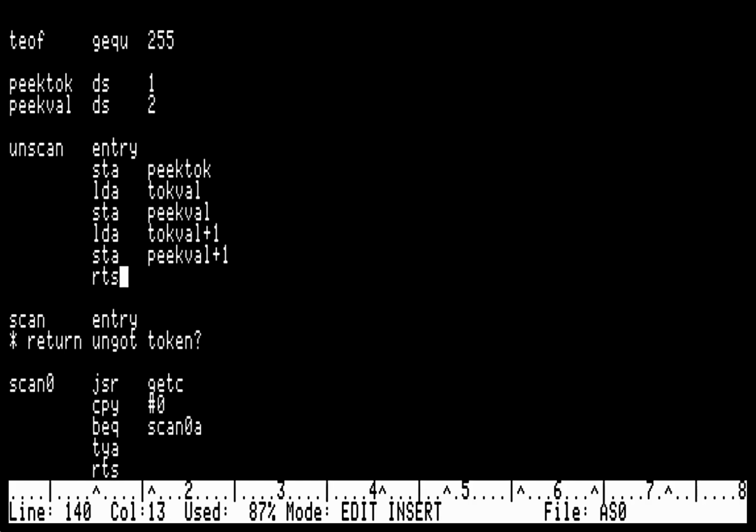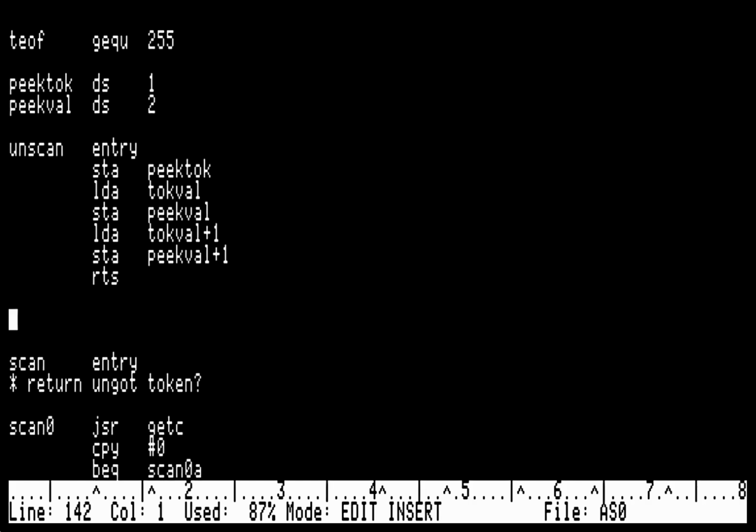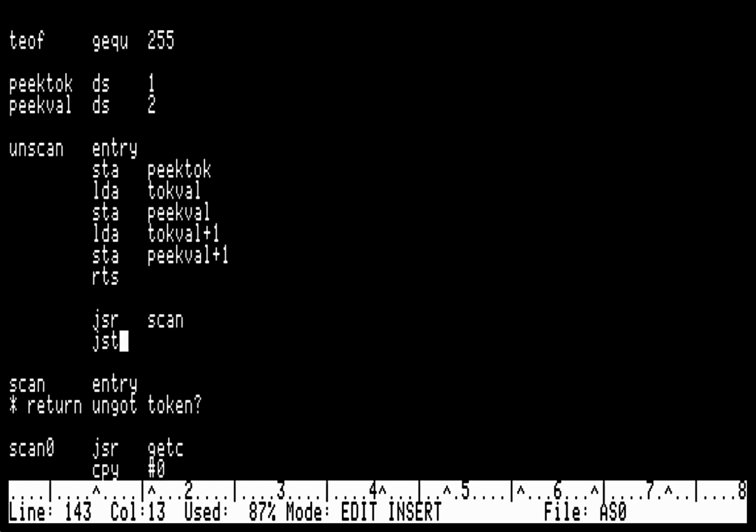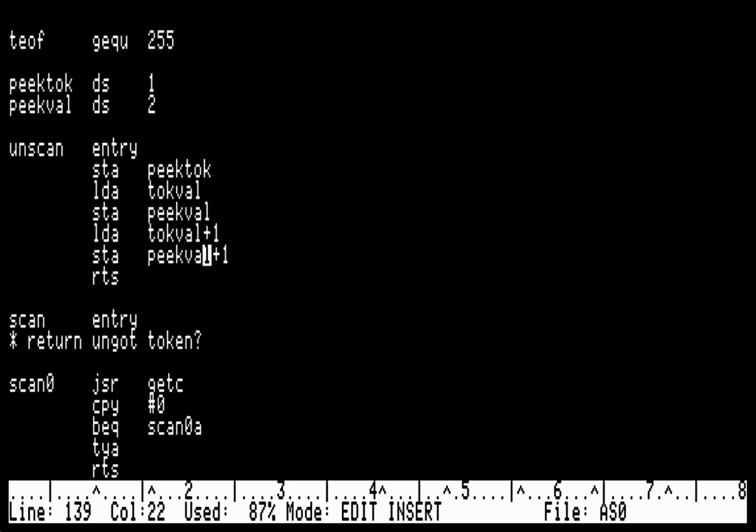And anyway, we'll just put that in there and then return. You could use it that way. For example, you could say JSR scan and then immediately JSR unscan. But you can still look and see, right? You could look in peak token, peak value to see now what is that token that I just peaked at. By doing a scan immediately followed by an unscan, I'm peeking ahead at the token, but without actually consuming it. But anyway, it doesn't matter. Okay, store A in peak toke, toke val in peak val. Okay, that all looks nice.